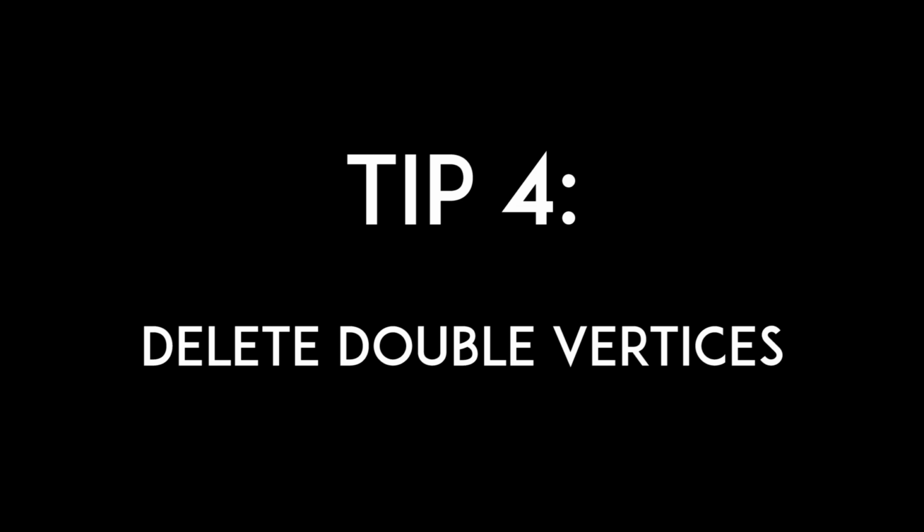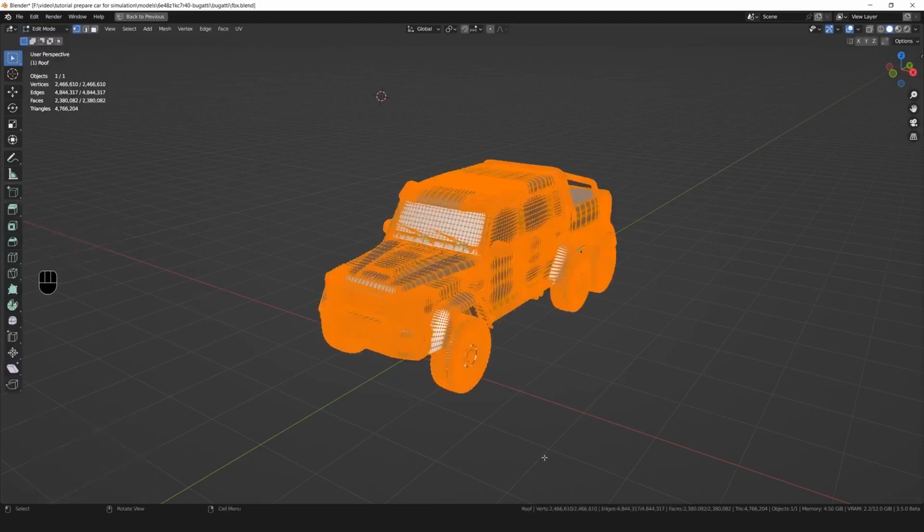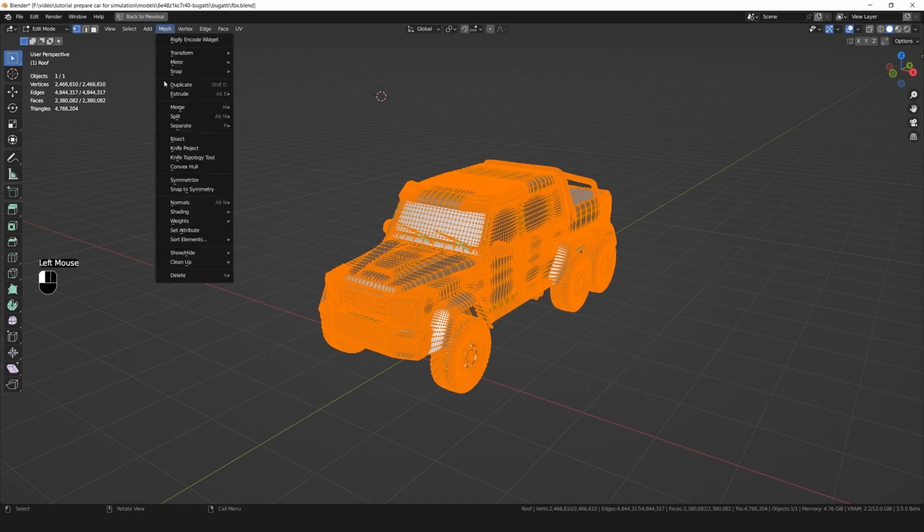Tip number 4, deleting the double vertices. Every time I download an object from internet, it comes with double vertices. If you go in edit mode, you will notice down here the total amount of vertices that you have in this object. In this case, more than 2 million. They are literally too many. So if you press A to select all the vertices, in vertices mode of course, and then you go to menu Mesh, Clean Up, Merge by Distance. This function will delete all the double vertices.